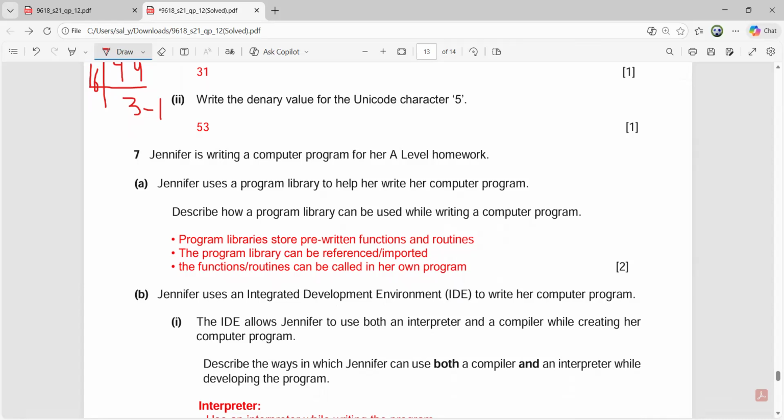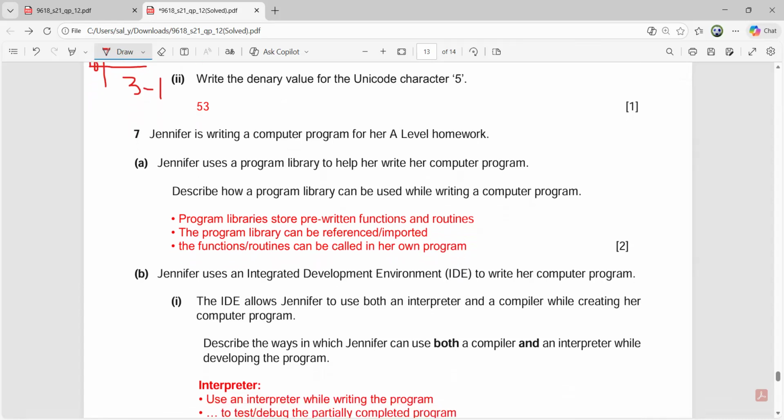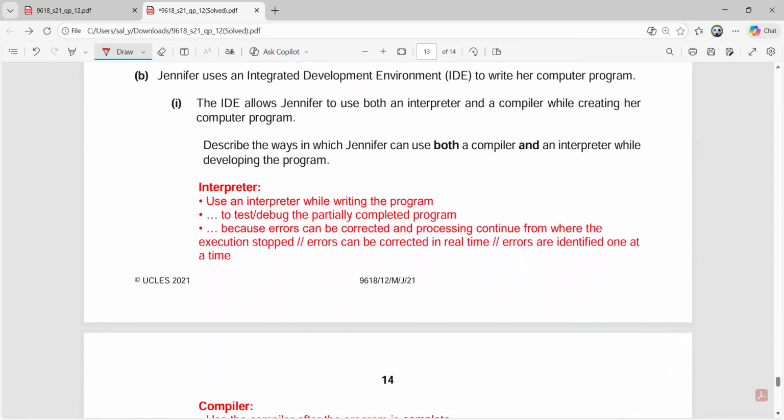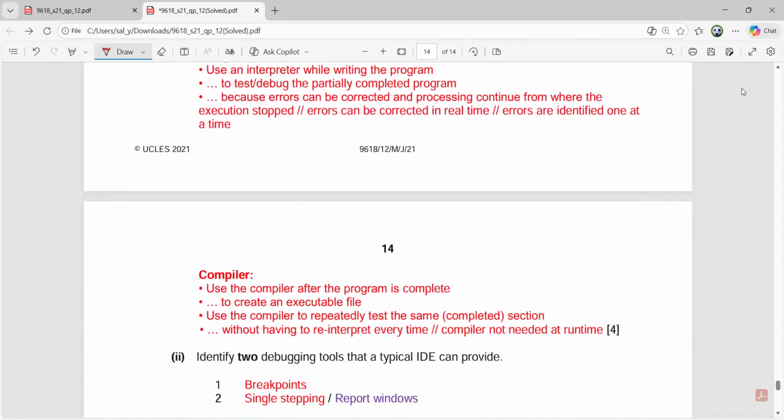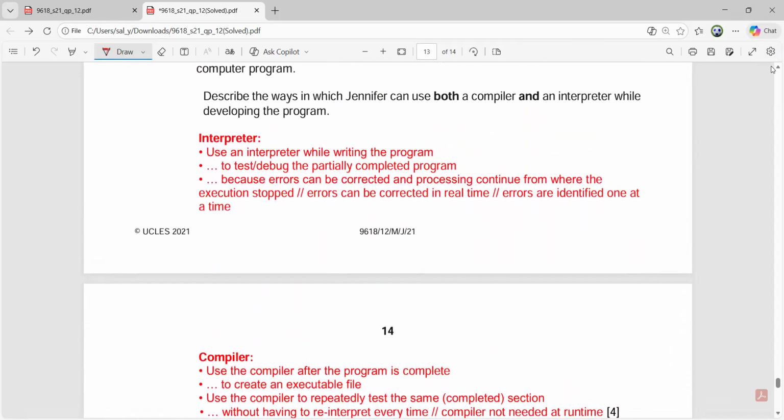Part B. Jennifer uses an IDE, Integrated Development Environment, to write her computer program. The IDE allows Jennifer to use both an interpreter and a compiler while creating her computer program. Describe the ways in which Jennifer can use both a compiler and an interpreter while developing the program. So it's a 4-mark question. It means that they want you to write 2 valid points for each of the two translators.